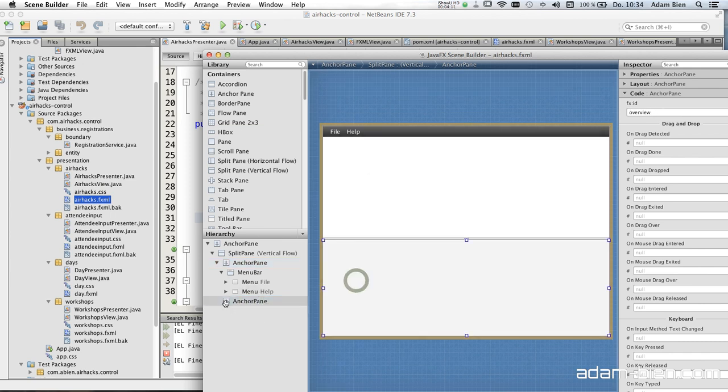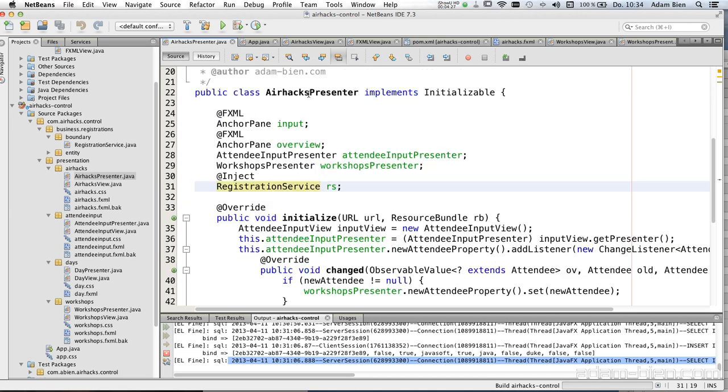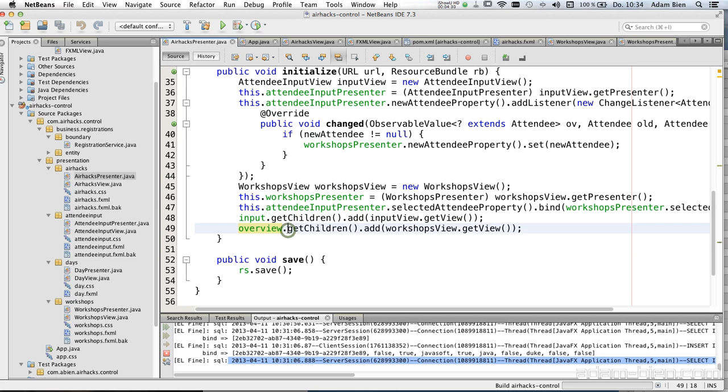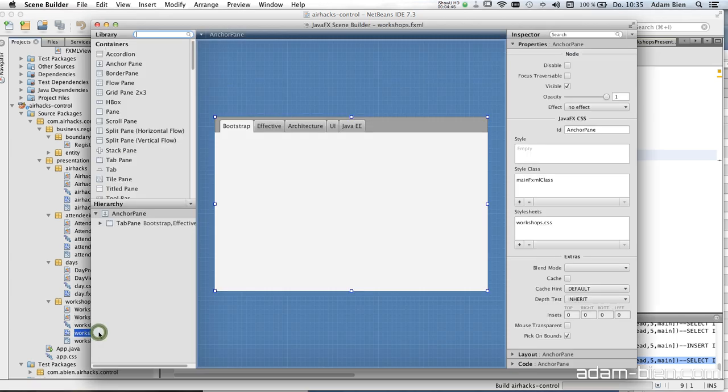Now, as you can also see, the overview is just empty here. The reason for that is that I would like to create dynamic content here within the AnchorPane. So how did I do that? If we go to the AnchorPane overview, you see that I just say getChildren add workshopsView.getView. So what's workshopsView.getView? It's just the workshops view, which is another view here, and the workshops view contains the tabs. So another FXML file was created and injected into the AnchorPane.